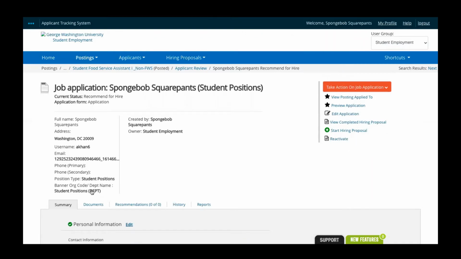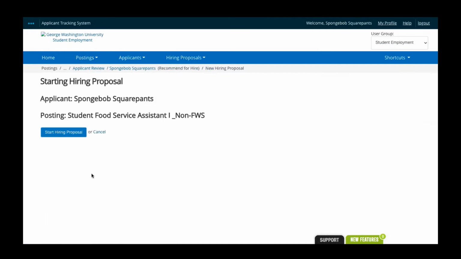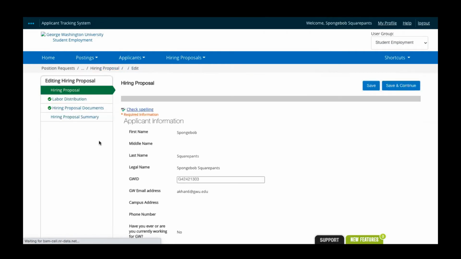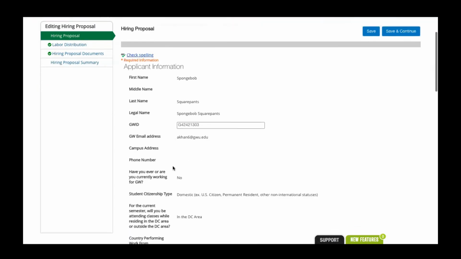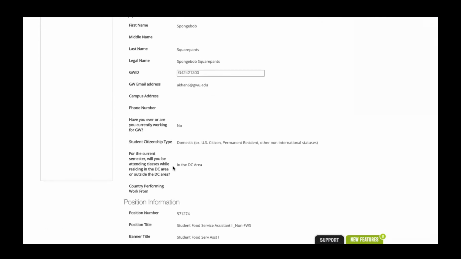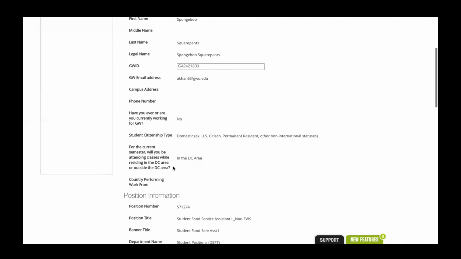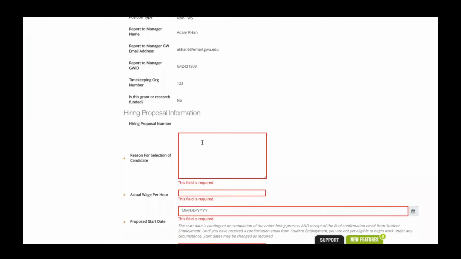As long as the student's status is set to Recommend for Hire, you will be able to click Start Hiring Proposal in the upper right corner of the page. If at this point you receive a warning that the student already has a hiring proposal in process, please contact Student Employment at gwsc@gwu.edu for assistance. Now, under Reason for Selection of Candidate, please type why this applicant was the best selection among all candidates.